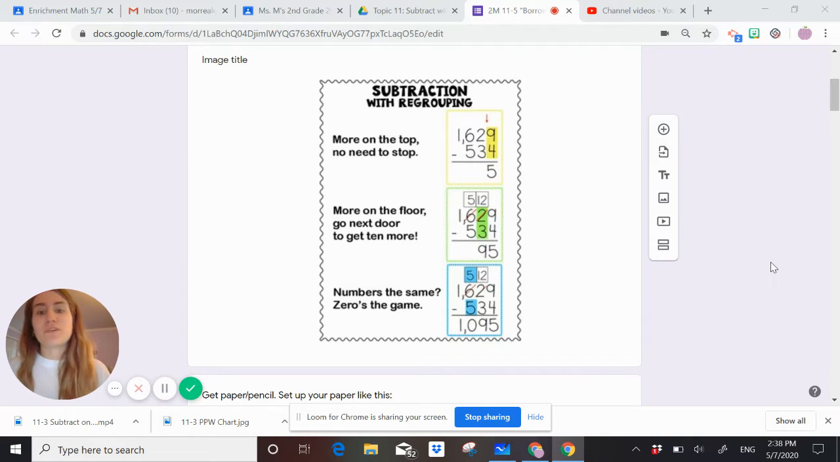So, subtraction with regrouping. With my class, we did little hand movements too. So if you want to learn these hand movements, yay! More on the top, no need to stop. More on the floor, go next door and get 10 more. Numbers the same, zero's the game. Let's try it one more time. Ready? More on the top, no need to stop. More on the floor, go next door and get 10 more. Numbers the same, zero's the game.